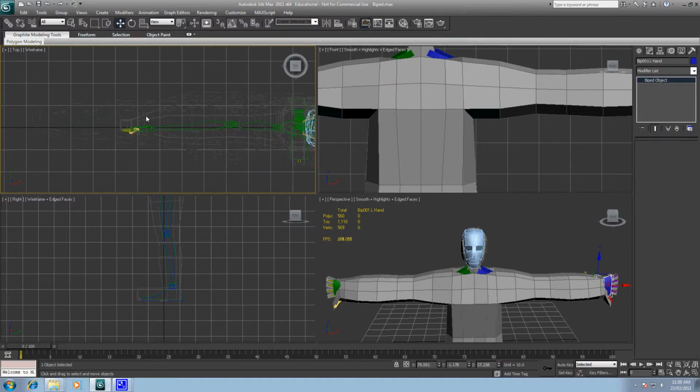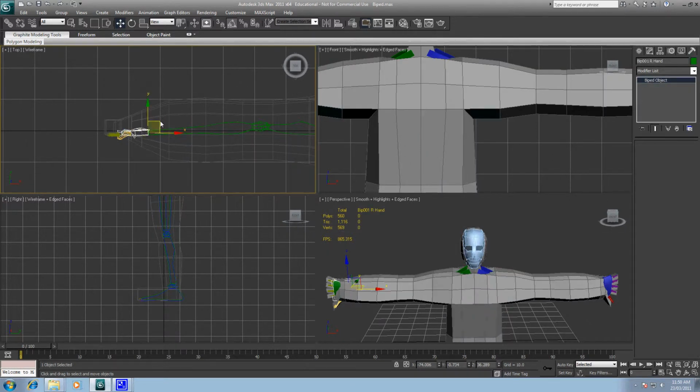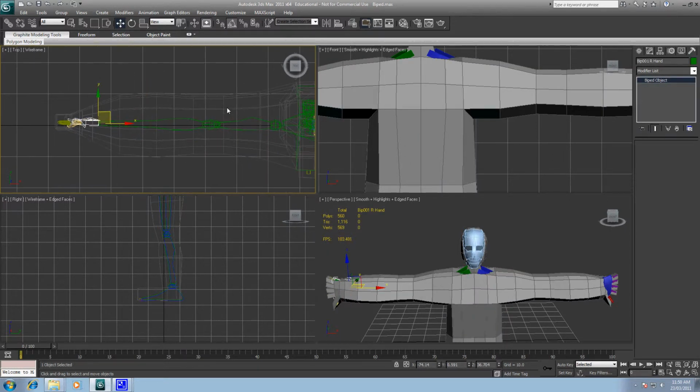Which means, without moving my model, I'm just going to stretch. Pull that back in. Cool.